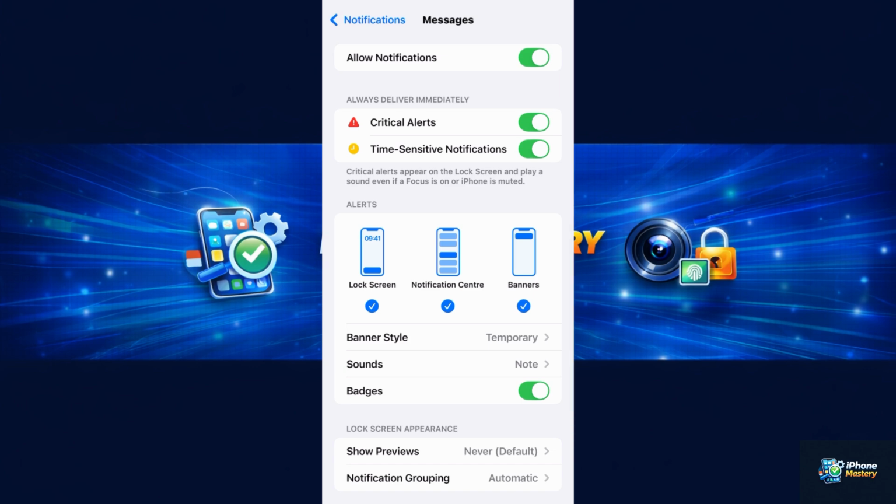So guys, this is how you can actually fix message notifications sound on iPhone. I hope this video helped you.